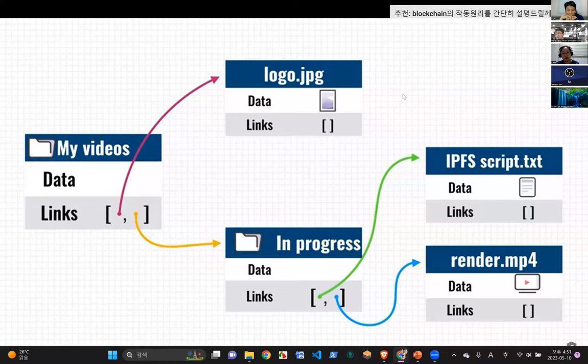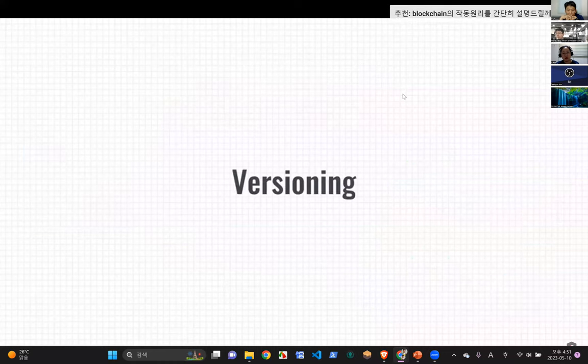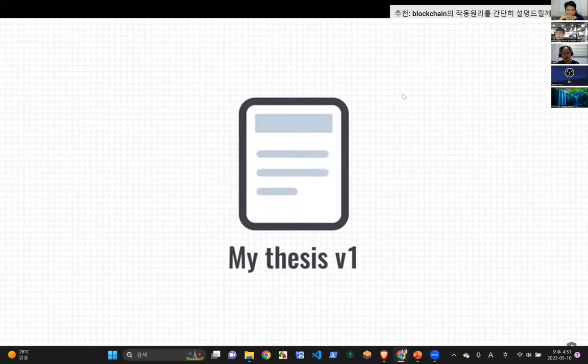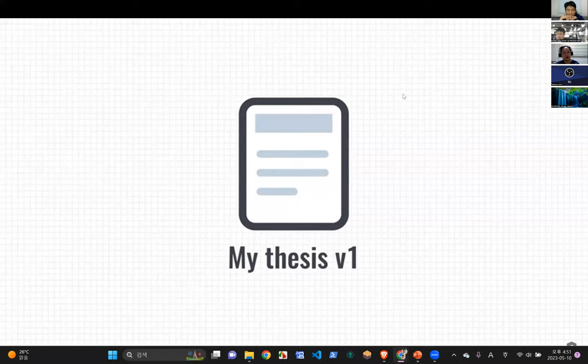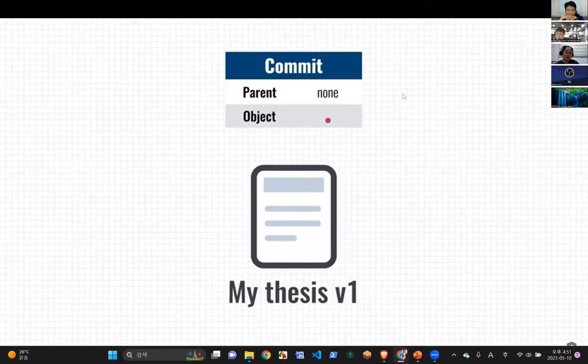But then, how do we change stuff on it? Well, IPFS supports versioning of your files. Let's say you're working on an important document that you want to share with everyone over IPFS. When you do that, IPFS will create a new commit object for you. This object is really basic. It just tells IPFS which commit went before it, and it links to the IPFS object of your file.